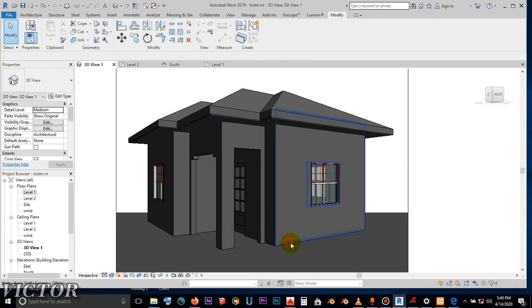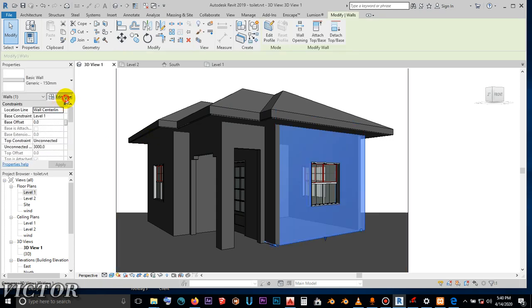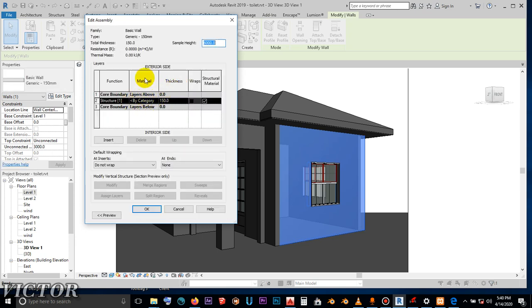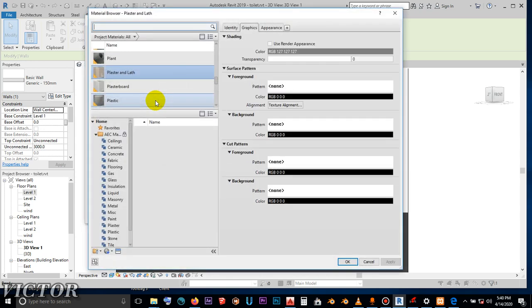Now, once we select it, we go to edit type. Under the type properties, in construction, under structure, we are going to edit the value under structure. So once you click on edit, under the material where they write by category, once you select it, there's a small box that will appear. Click it. Once you click the small box, it's going to load the material browser for you.